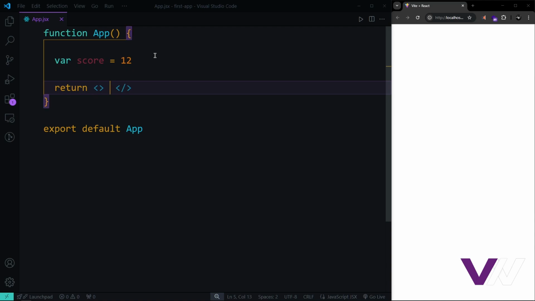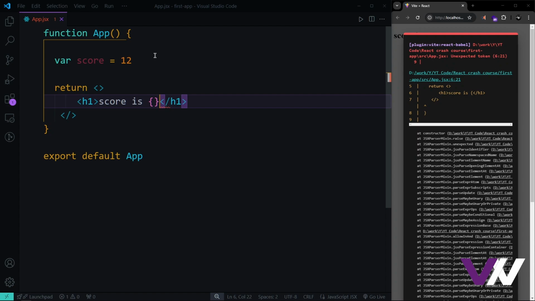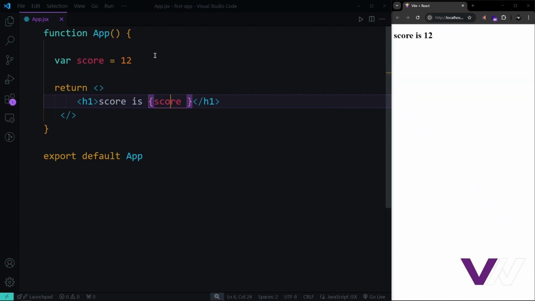Now in the return part, we're going to have this simple h1 which says score is, then we want to use the variable that we have, which in JSX we do with these curly braces and then the name of our variable. And by this, you can see that we got our result right here. And if we change anything in our code, it's going to change in our UI.